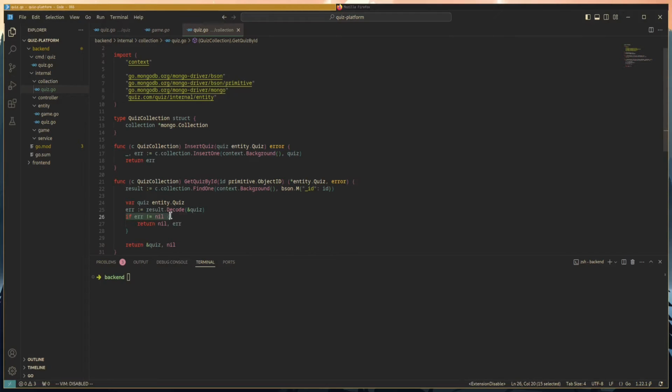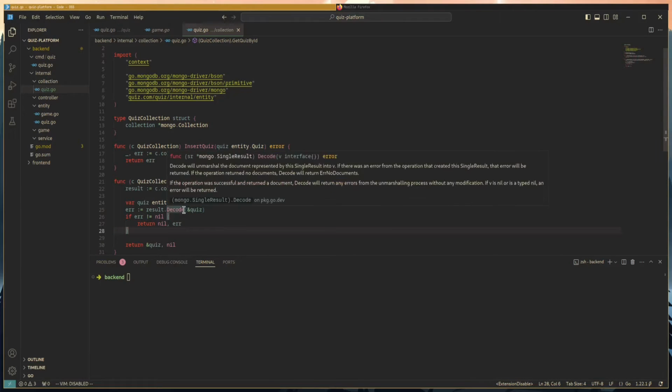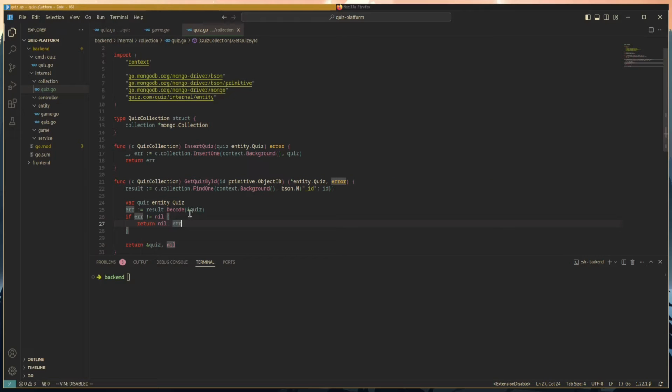So if this error is not nil, if there was an error, then we want to return nil. We don't want to return any quiz, and we just return the error. And then if there is no error, then we just return a pointer to this quiz that we decoded. And of course, we also want a pointer here when we call decode, since we wanted to be able to mutate this quiz, just like I mentioned earlier. Otherwise, MongoDB would simply be trying to modify a copy of that data.